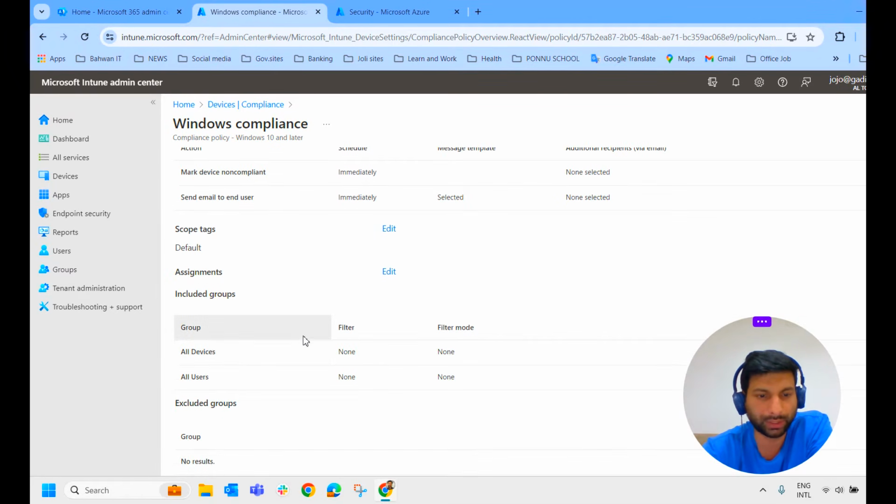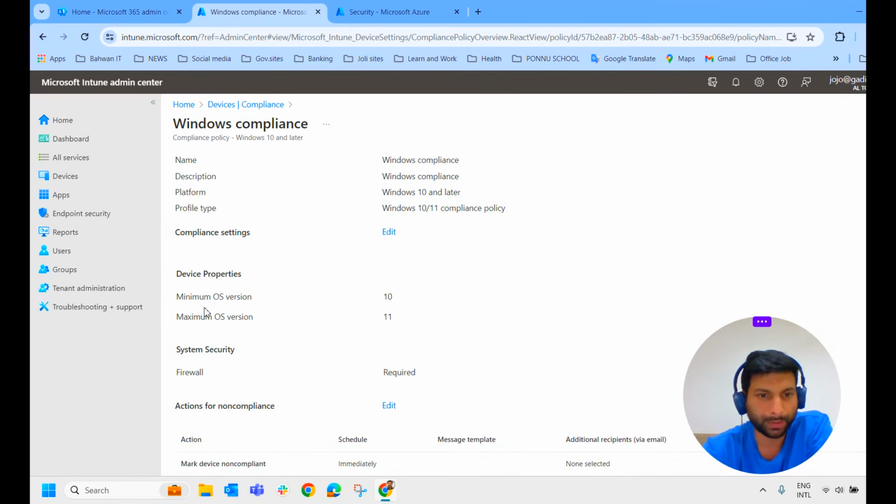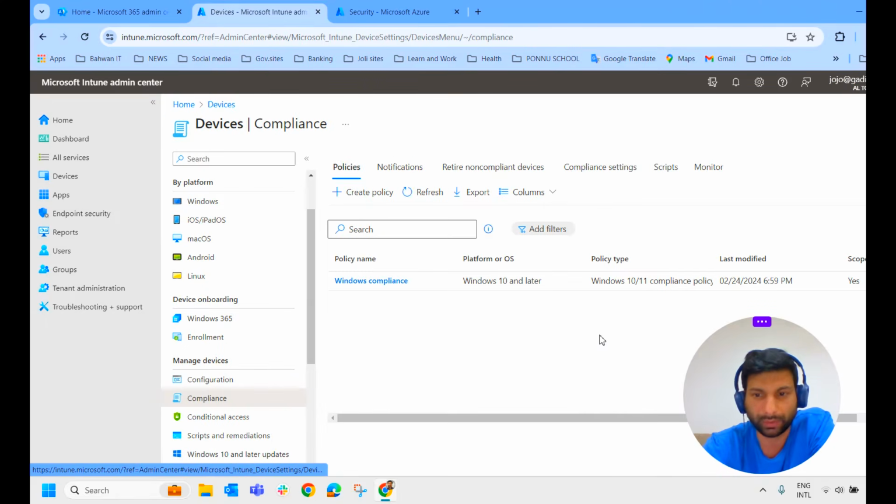Here you can see we have 3 conditions to mark the device as compliant. The first one, minimum OS version should be Windows 10. Maximum OS version should be 11, and firewall is required. If the device firewall is off, then the device will be marked as non-compliant. So this is the policy we have created in our test environment. Now we will create the conditional access policy.